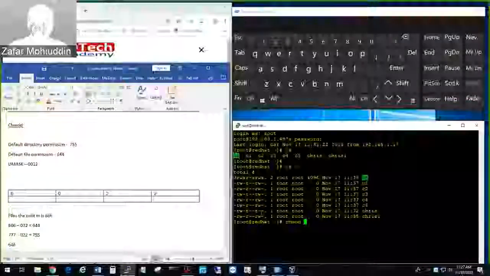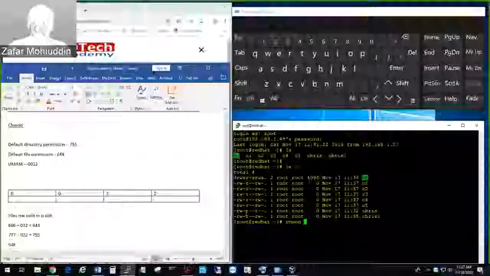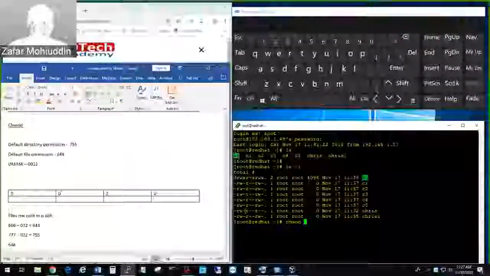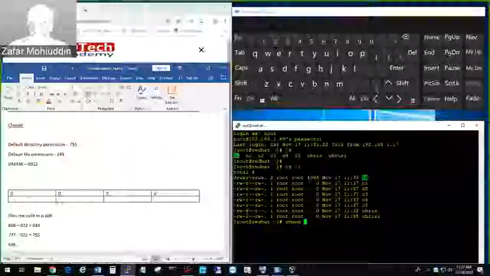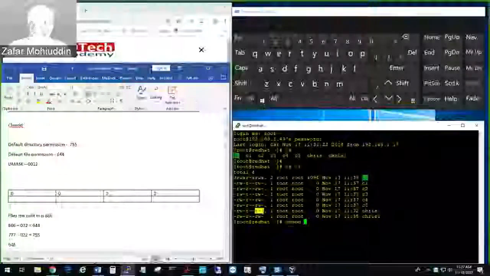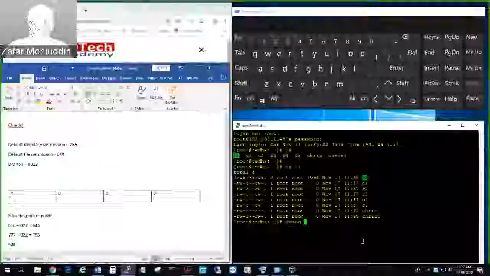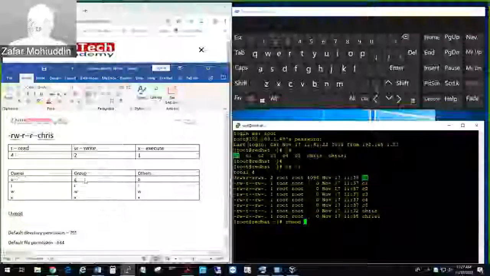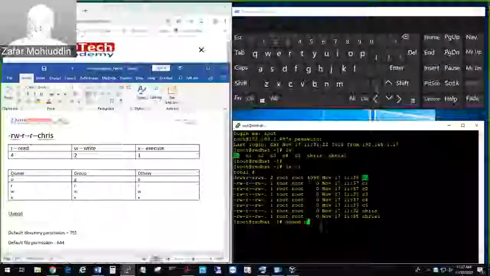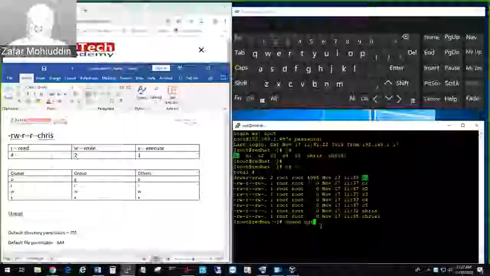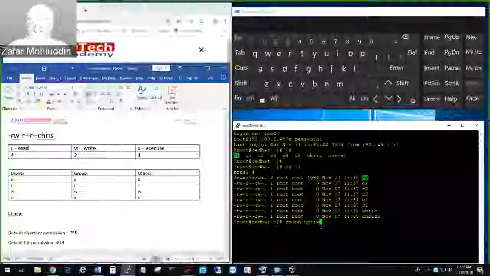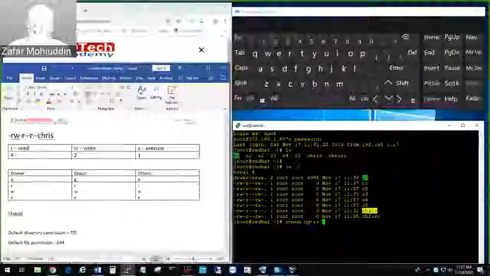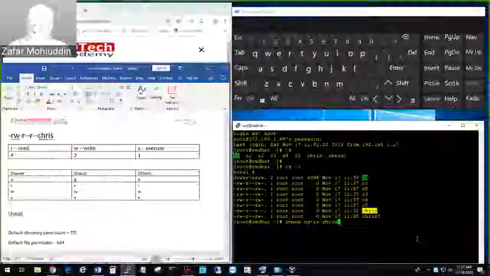So if I want to give Chris read and write, and then read write here and read write here. For using the letters, read write is for owners and groups. So you do UG, then plus RW, then Chris. Okay.